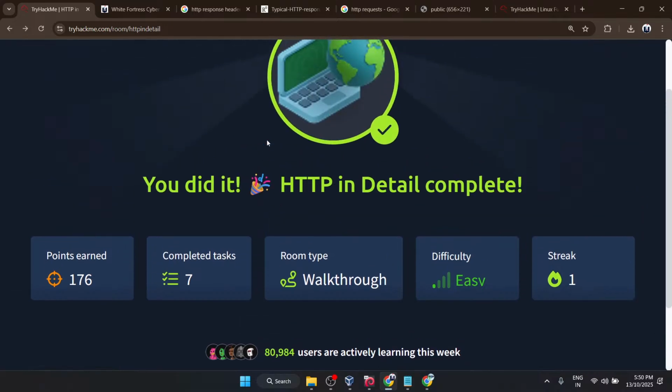Also, the rooms I'm doing side by side, I want you to practice them as well.